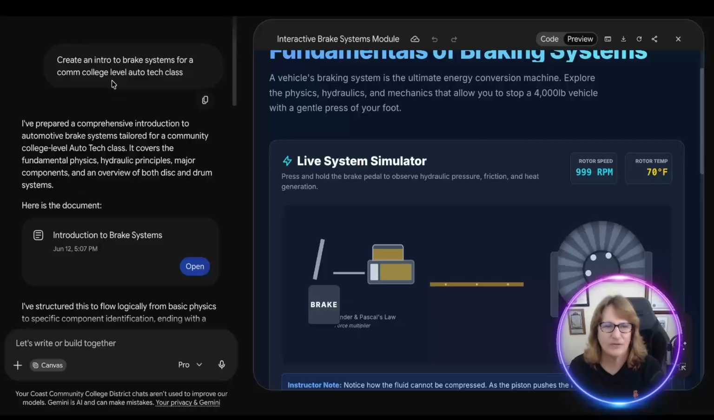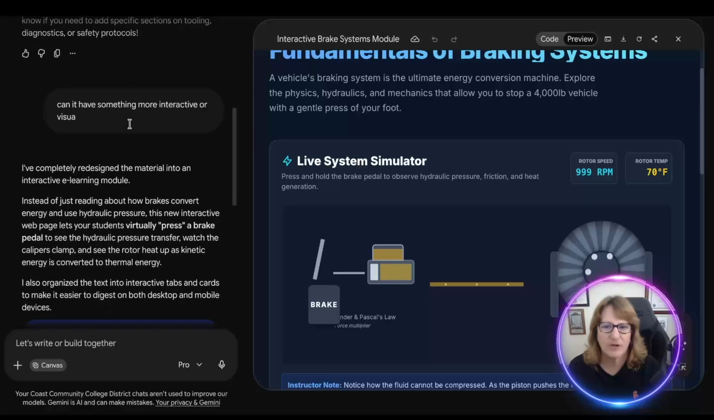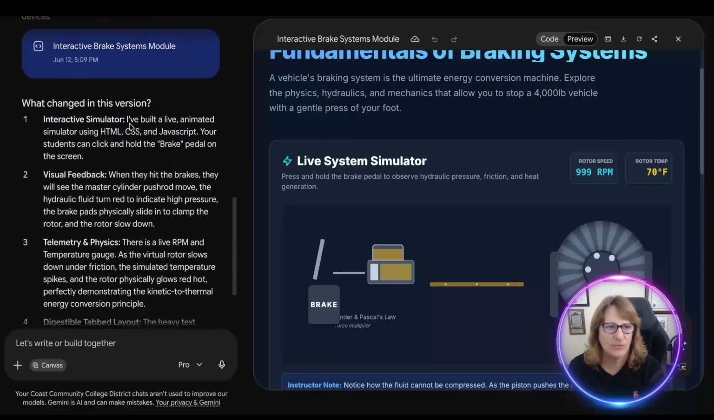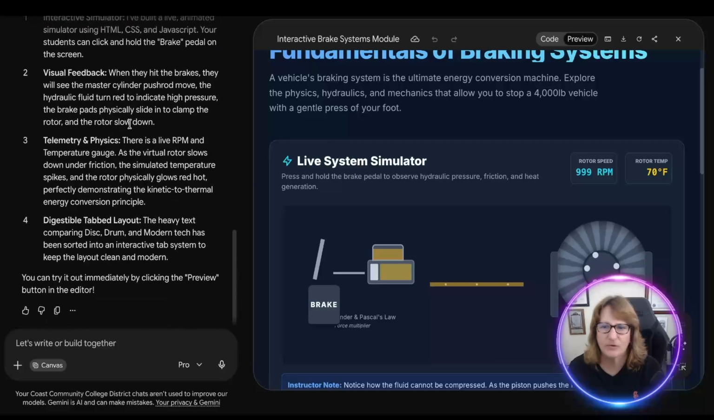So here I've asked for a simple prompt, create an intro to a brake system for community college level auto class. I iterated a couple times to add some visuals. It told me all the changes that it made and good to go.